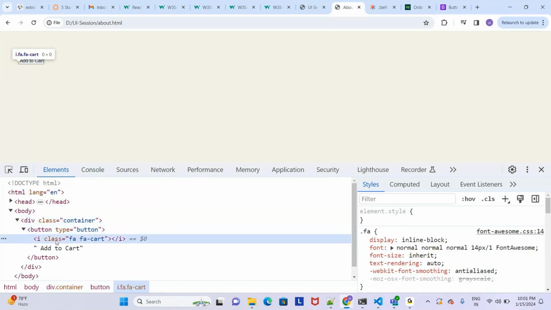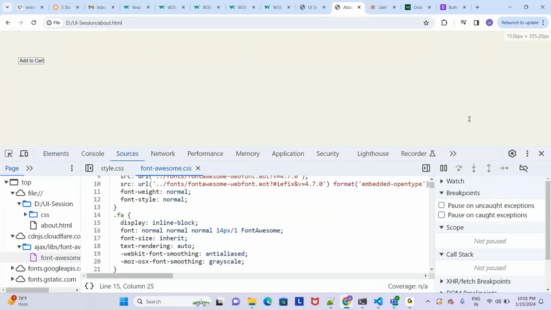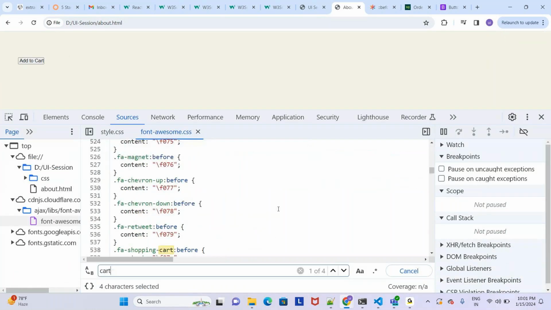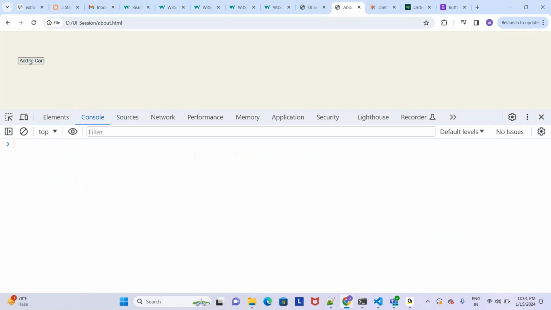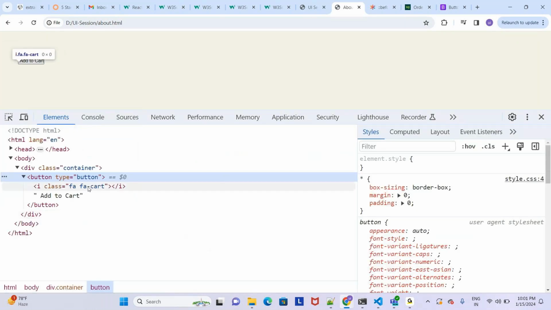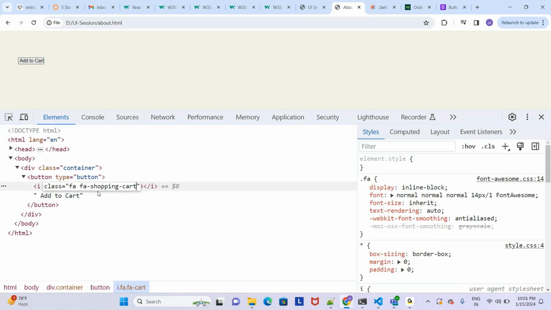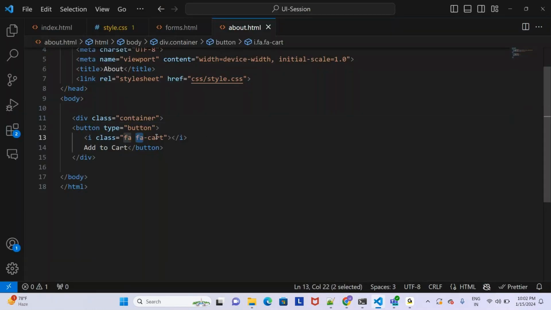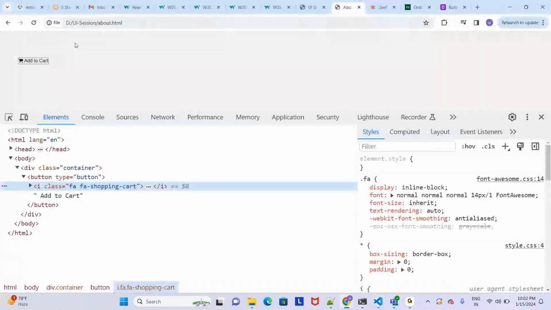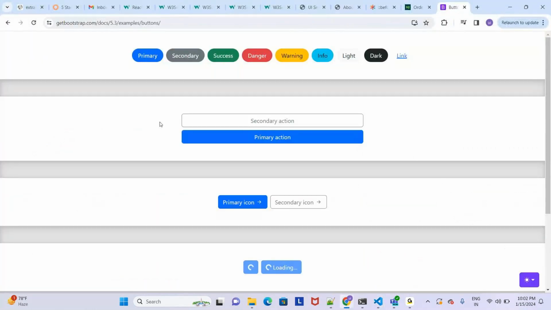Why is this cart not coming? Maybe we do not have a cart class in it. Okay, let us check. Shopping cart we have. Let us try here. Just reload this.